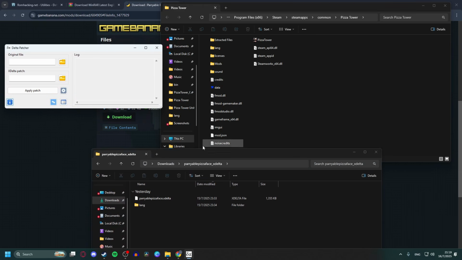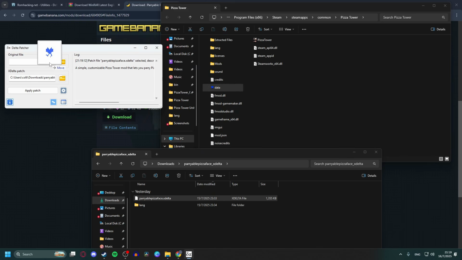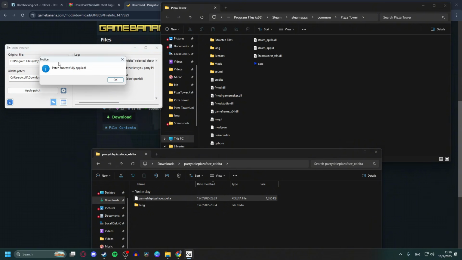Drag and drop the xdelta file onto the DeltaPatcher and do the same thing with the data.win file from the Pizza Tower. Once both are inside the DeltaPatcher, press Apply Patch. This should take a while depending on your system hardware, but once completed, it should say Patch successfully applied.